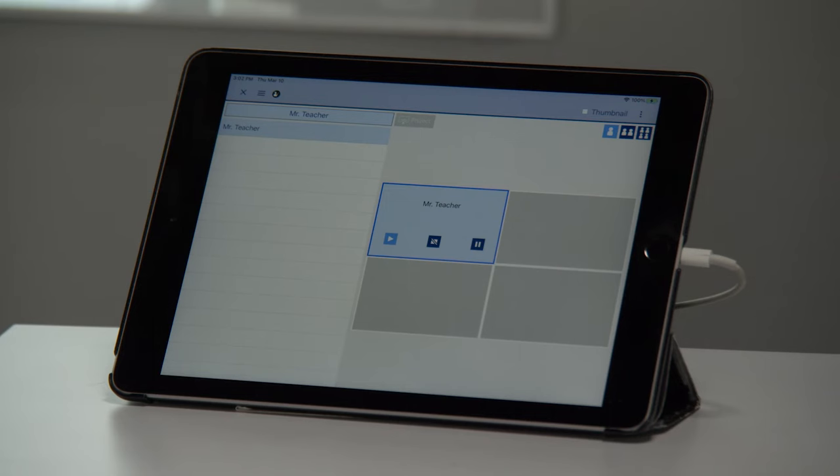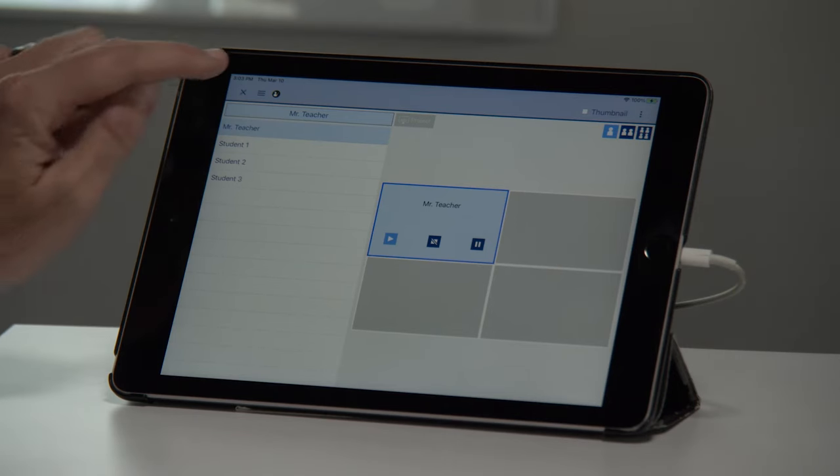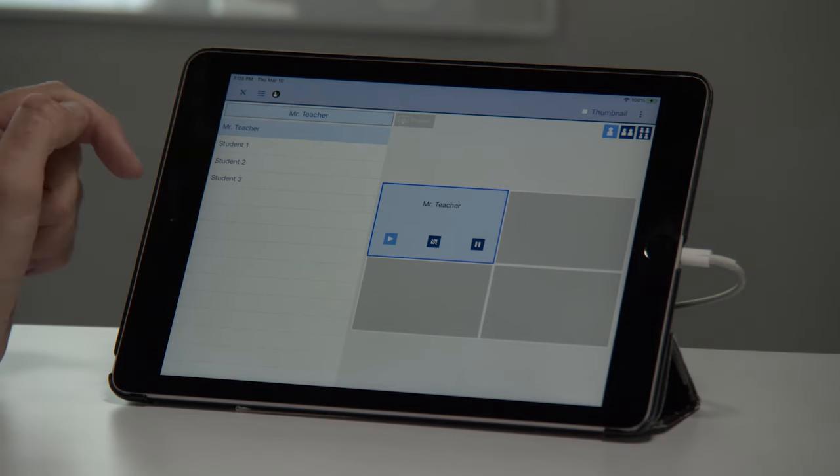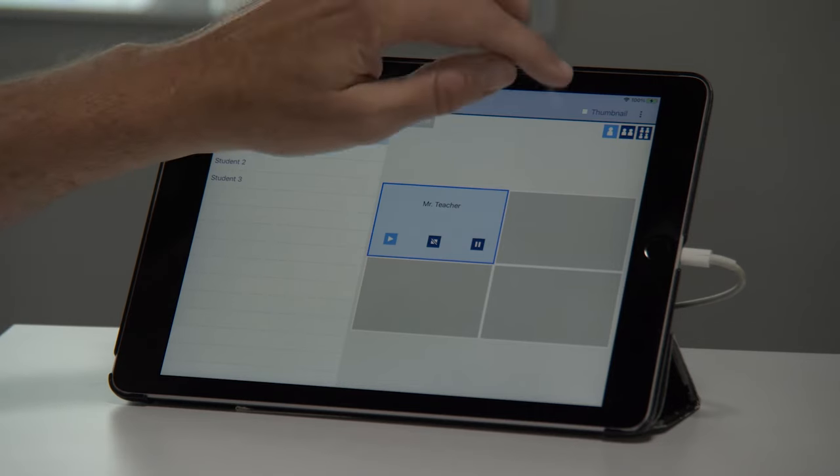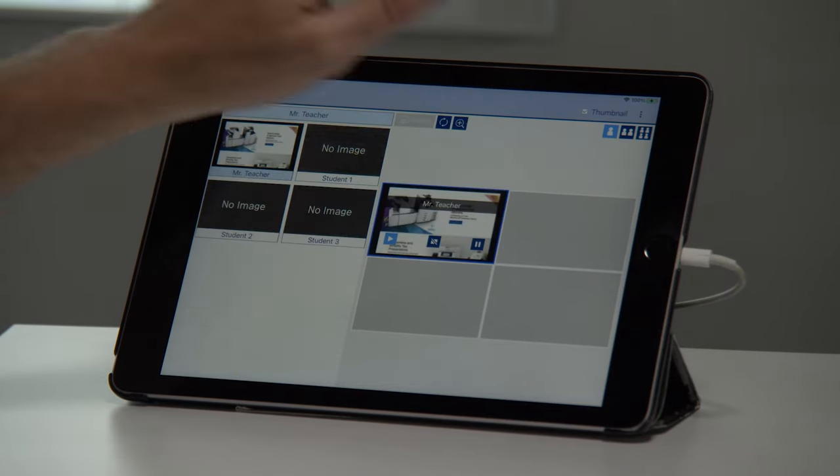Since I am the only one connected, only my device shows in the list of connected devices. As other devices connect to the network and the projector using the iProjection app, they appear on the left-hand side of my display. When I wish to show someone else's screen, I click on their name. If I want to preview their content before displaying, I can click on the thumbnail button.